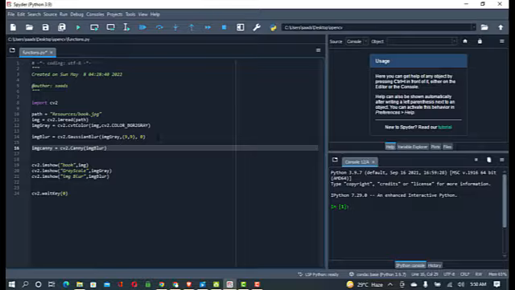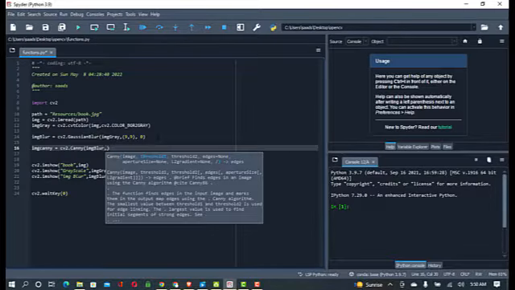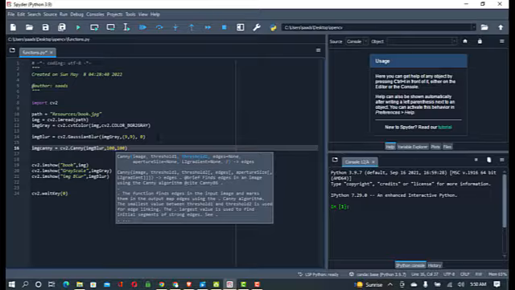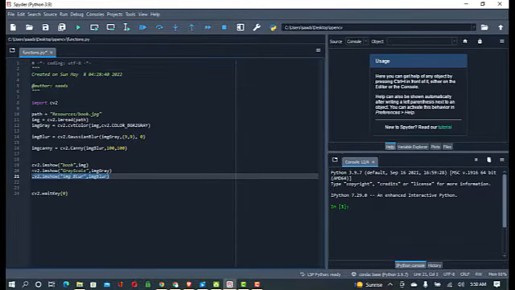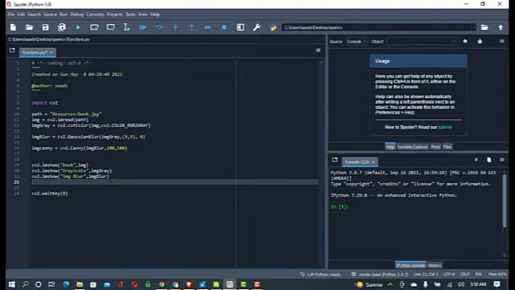We can add the threshold parameters with the values of 100 and 100. Next we can copy it and paste it and change the values to image canny.